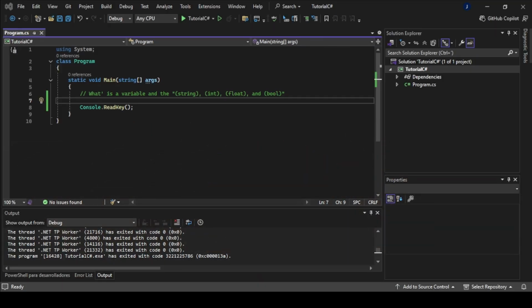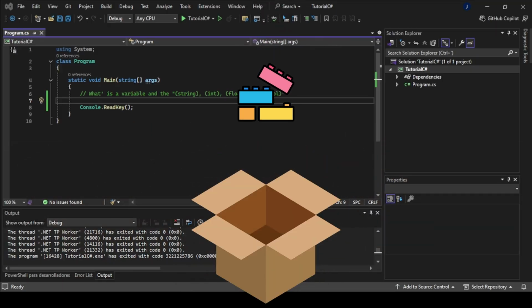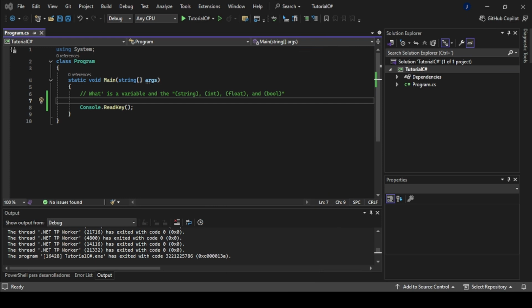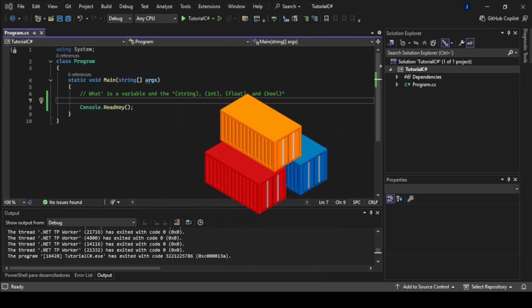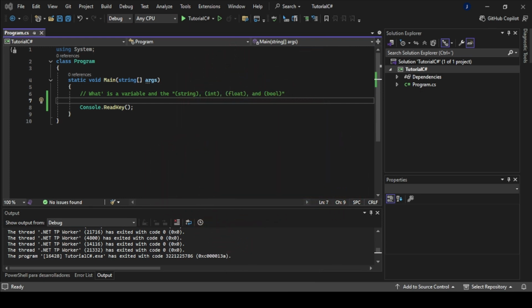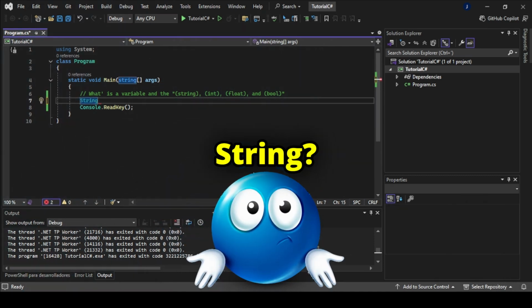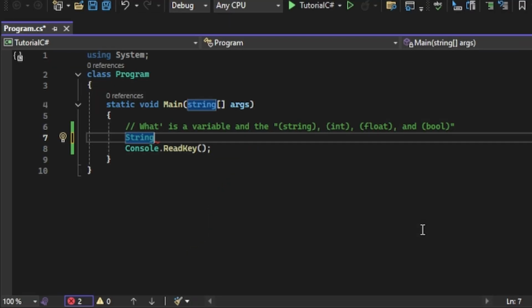Yeah, a box. You can put something inside that box. A box is a variable, like little containers in your program where you store information. For example, in C# before using a box, you need to label it. You need to tell C# what type of thing is going inside. Let me show you. A string. And you see what a string means. It's very easy.